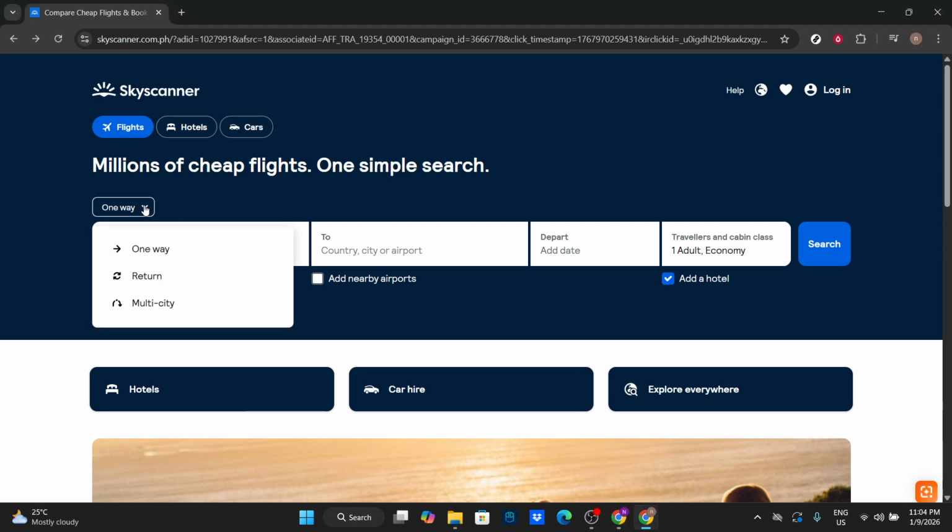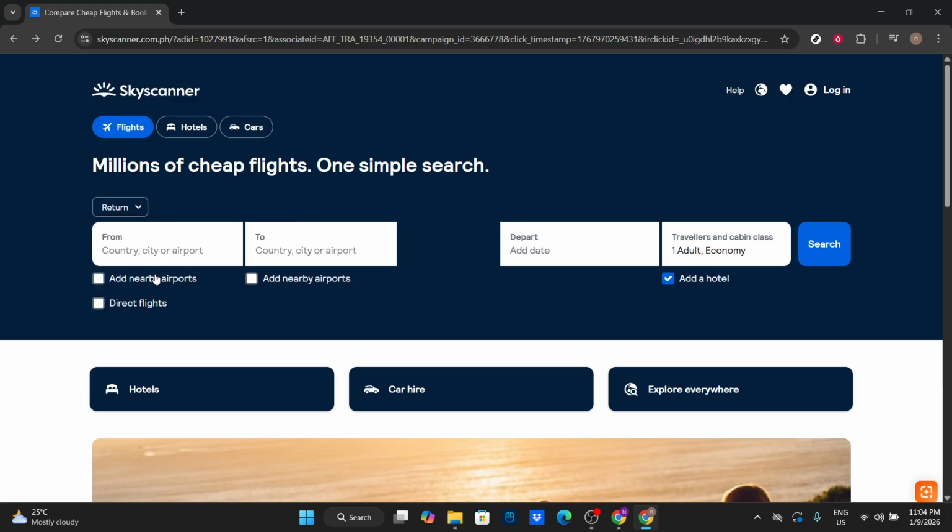You'll see the trip type options at the top. This is where you choose whether you're searching for a one-way ticket or a return ticket. One-way is perfect for open-ended trips or multi-city planning, while return works best when you know you want to come back to the same origin. For this walkthrough, we'll go with a return trip.